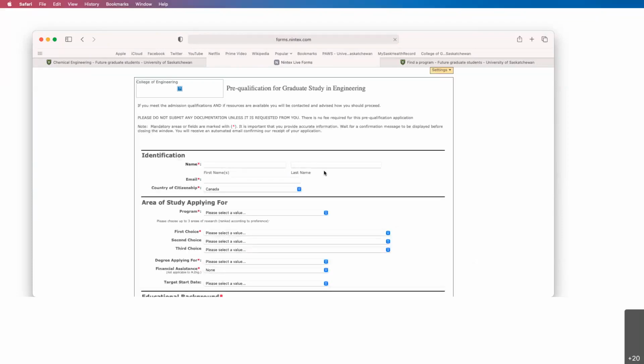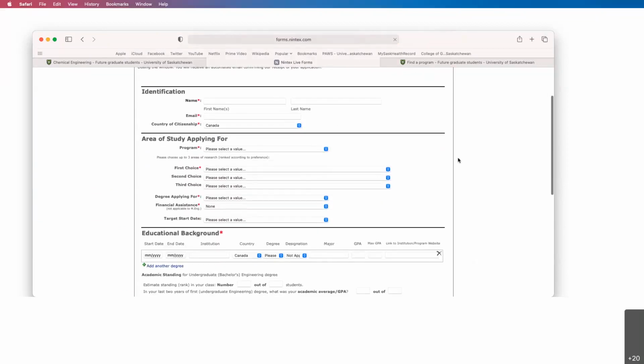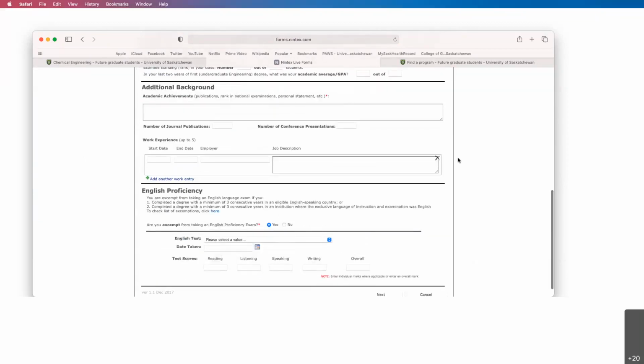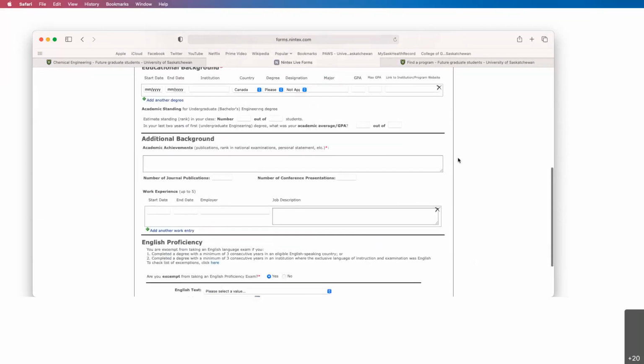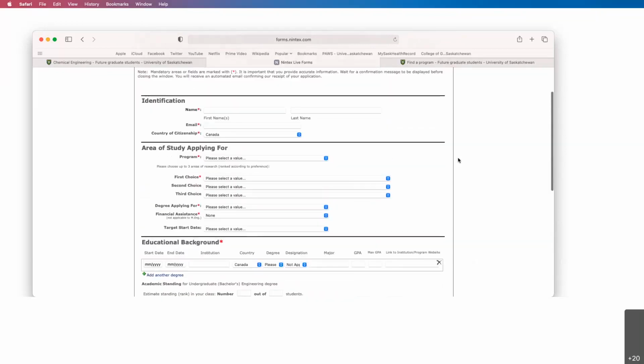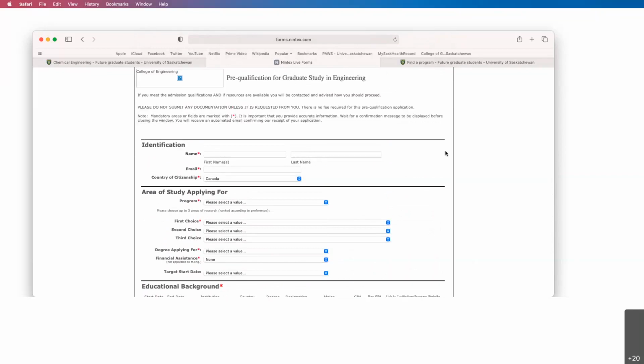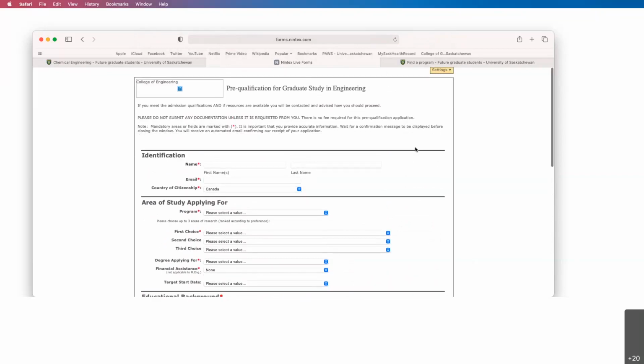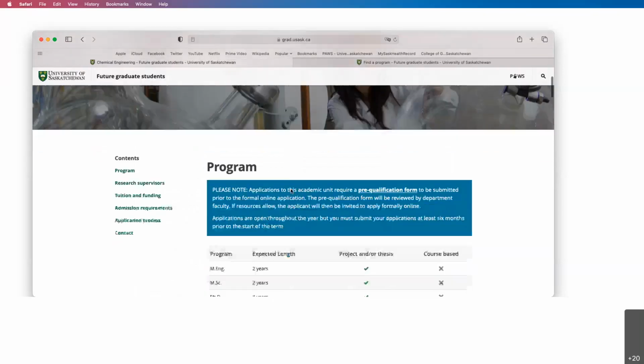For engineering, they'll ask for all of this information: some basic info about you, what your credentials are, if you meet the English language proficiency requirements, if you've done any publications or presenting at conferences, that sort of thing. That gives the College of Engineering an idea of your competitiveness as an applicant, and then they'll bring it to the faculty, and they'll indicate their interest in that way. So for engineering programs, that is how it goes.